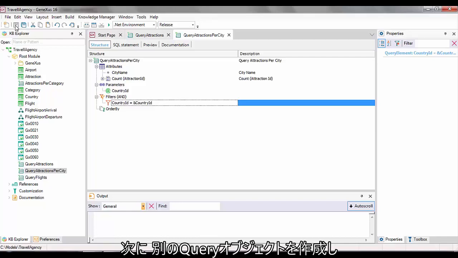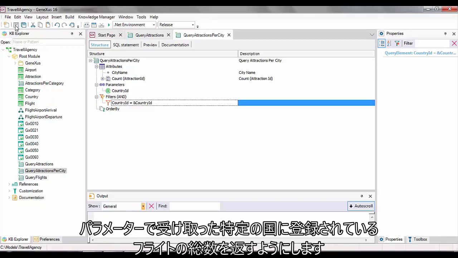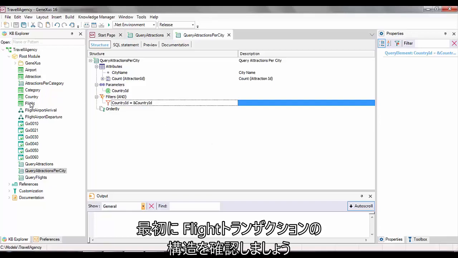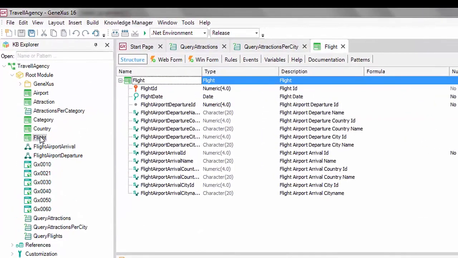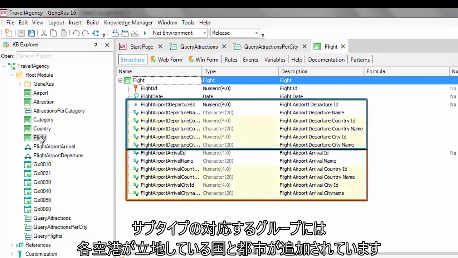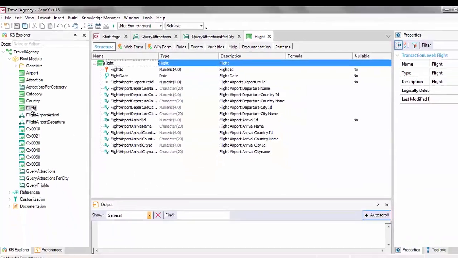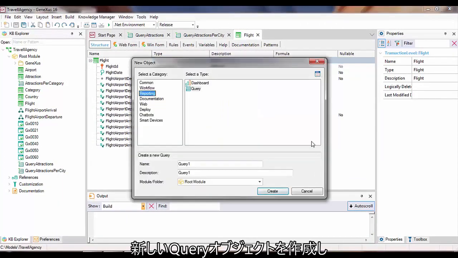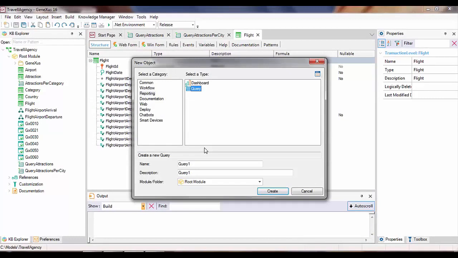Now we'll create another query object so that it returns the total number of flights registered for a certain country received in a parameter. Let's first review the structure of the flight transaction. We had indicated that a flight has one airport of arrival and one airport of departure. Note that to the corresponding groups of subtypes, we've added the country and the city where each airport is located.